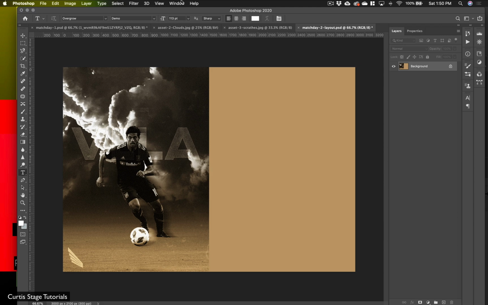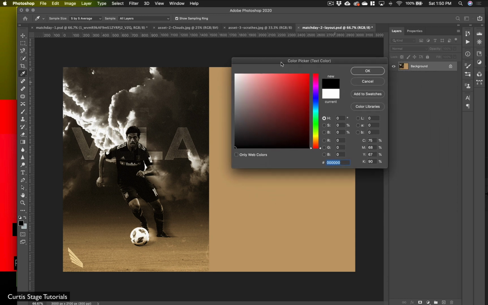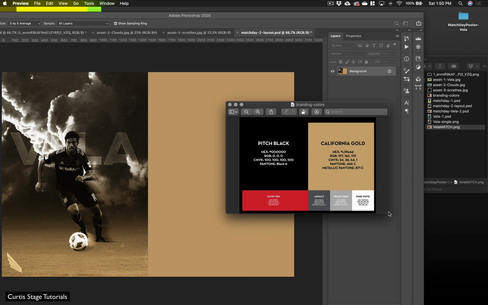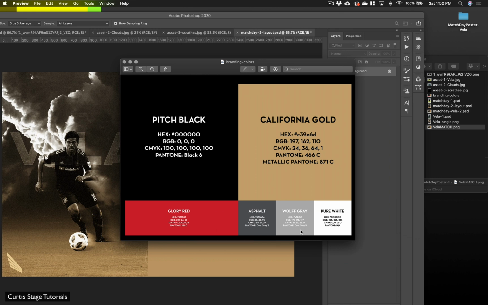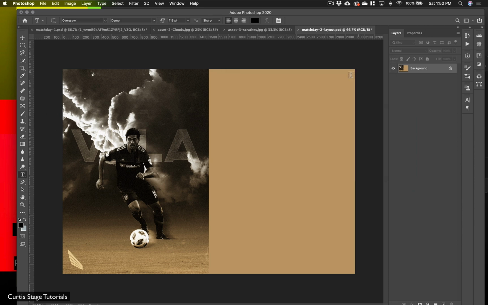So I'm going to go to my type tool. I'm going to pick Overgrow. That is a font that I downloaded off dafont.com, DAFONT.com. And I'm going to pick black as my foreground color. If I wanted to use a different color, of course, I would go into the branding and look and see what my other hexadecimal colors are. So I could use this asphalt or wolf gray, so those hex colors are in there. I could also use glory red if I want to. So I'm going to minimize that. I'm going to just stick with black for this.